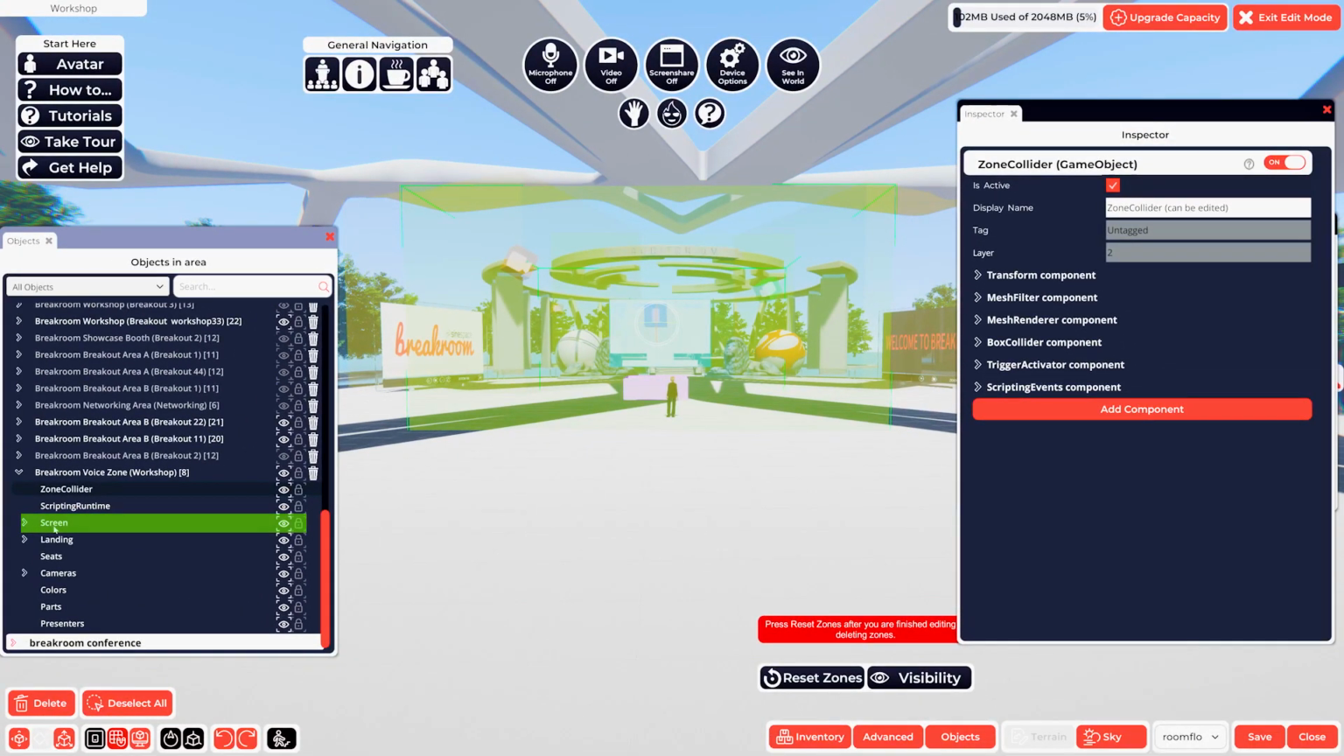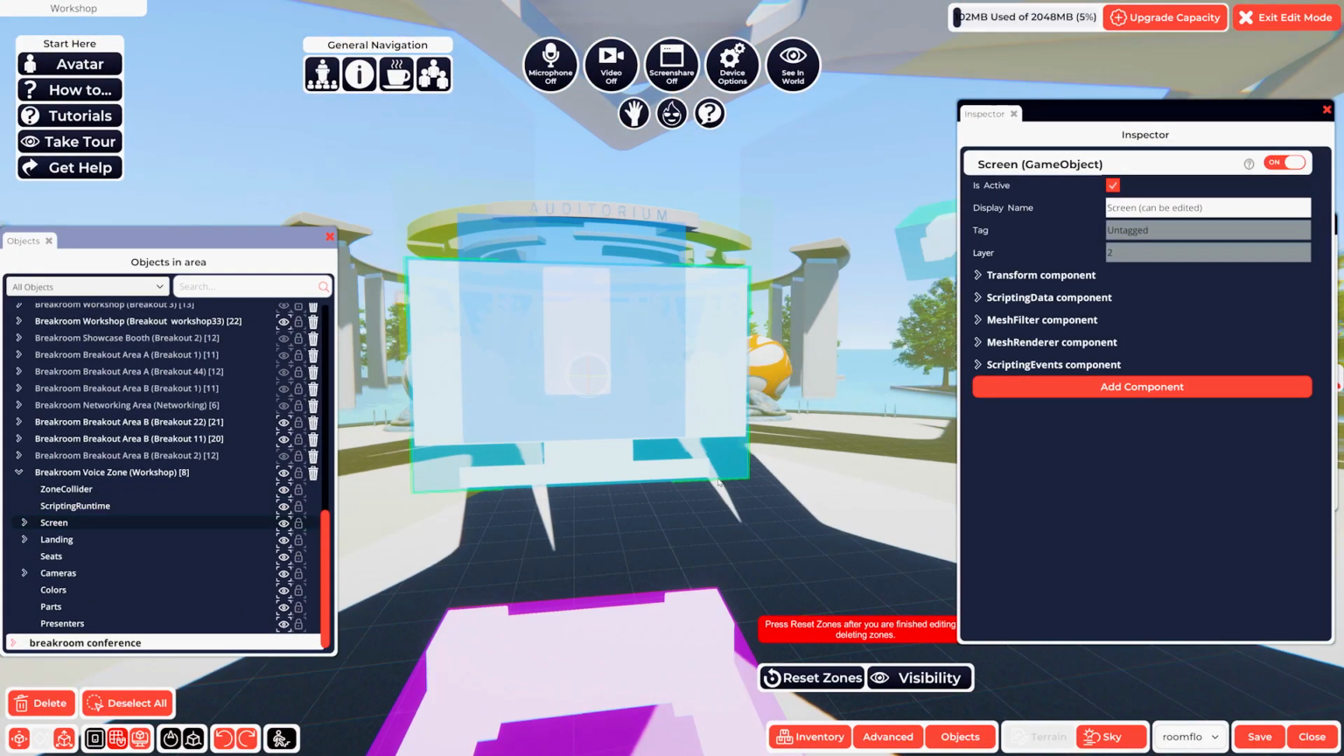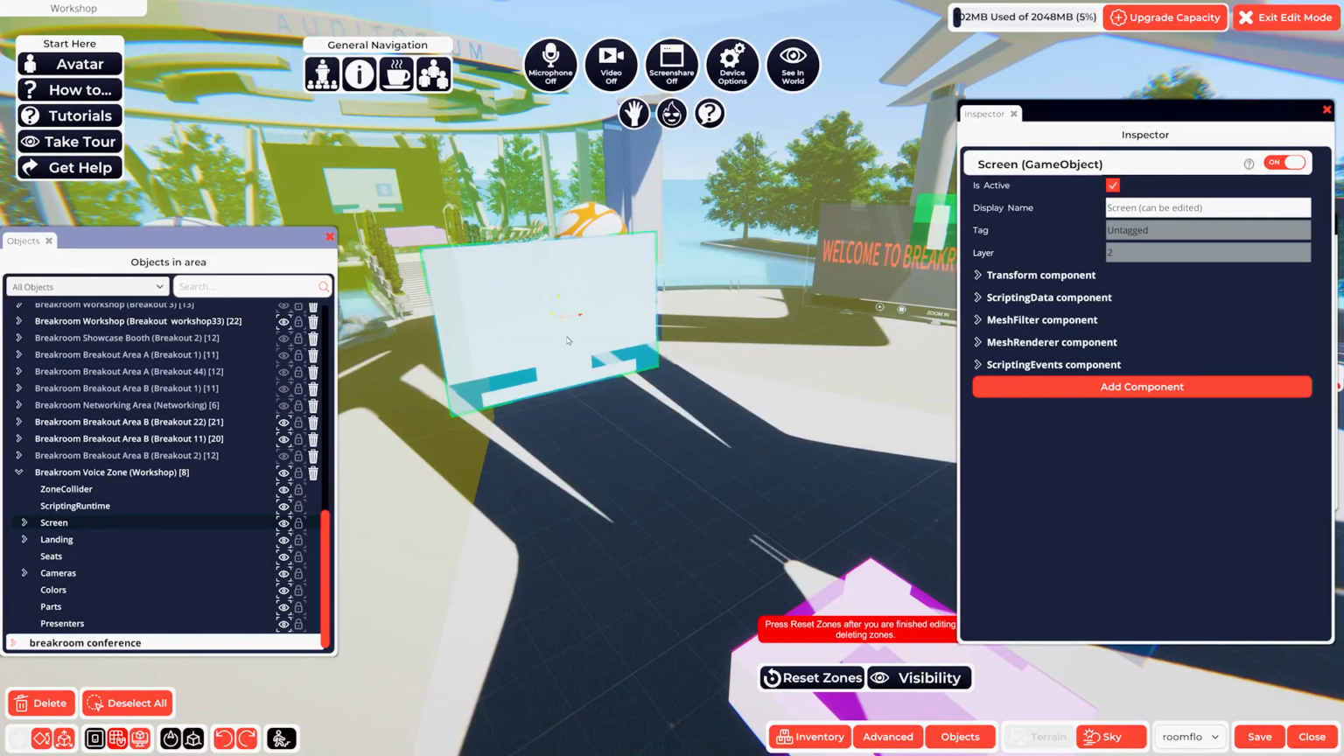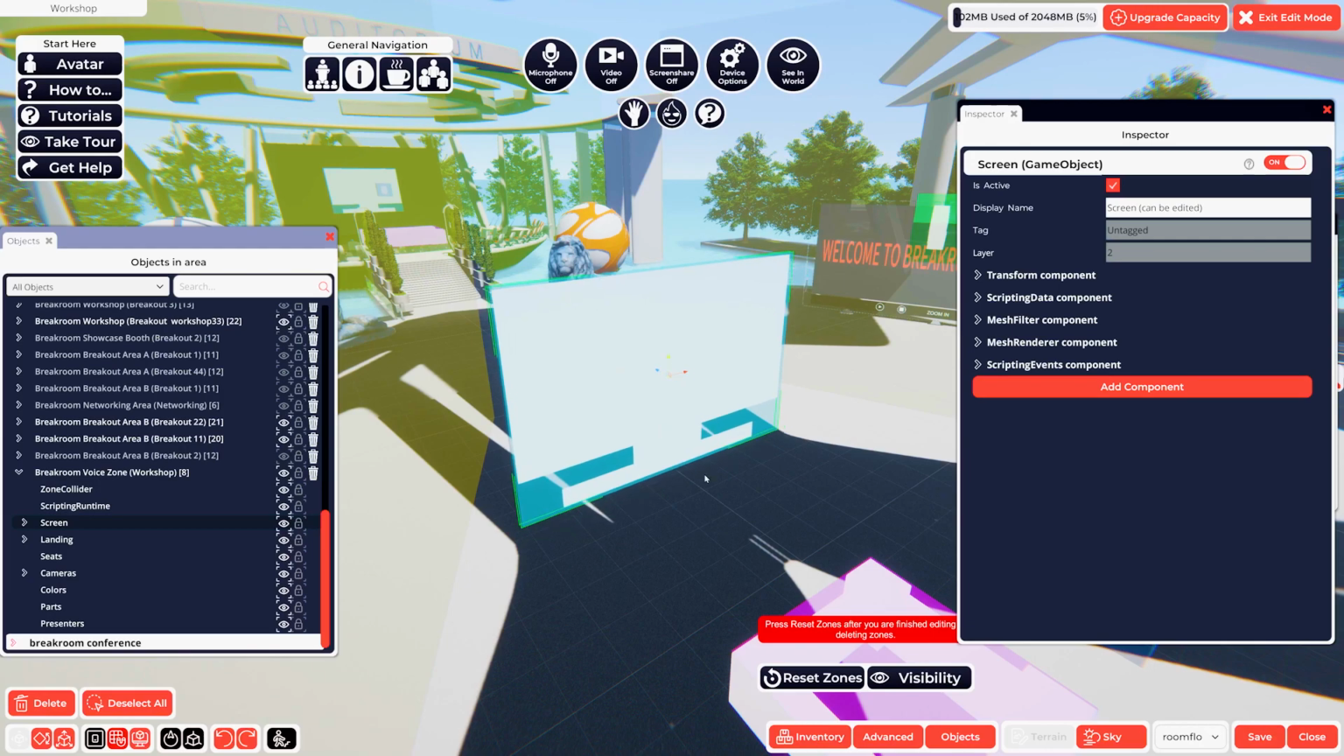The Screen component. The Screen component indicates where the video feed will appear when users opt to share their webcams or screens, as well as the size and location of the screen. Like the Zone Collider, the Screen component can be edited independently of the other voice zone objects.